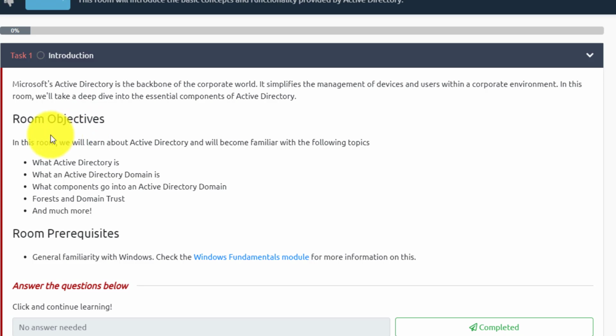So the objectives: we will learn about Active Directory and become familiar with the following topics. What Active Directory is, also called AD, what an Active Directory domain is, what components go into an Active Directory domain, forest and domain trust, and much more.